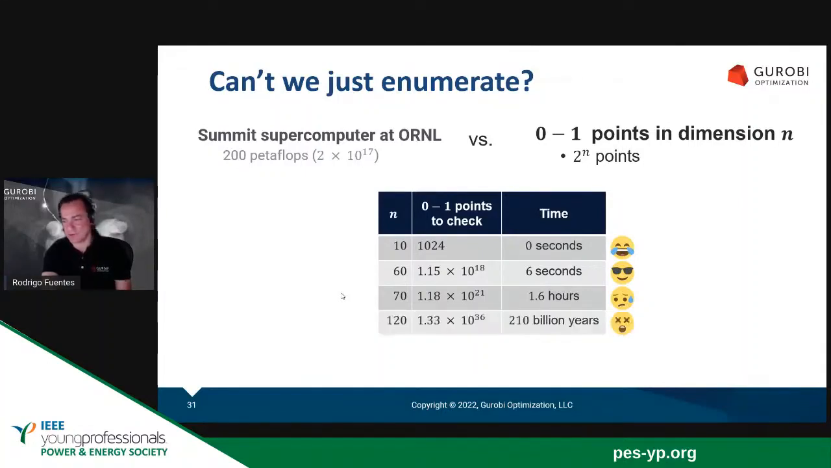And if we go all the way to 120 points, that's a really big number, 1.3 times 10 to the power 36. That will take 210 billion years. So we cannot just enumerate. That will take forever. So we need a way to systematically reduce the search of the space that we want to consider. And that's something that I'll explain in a second.